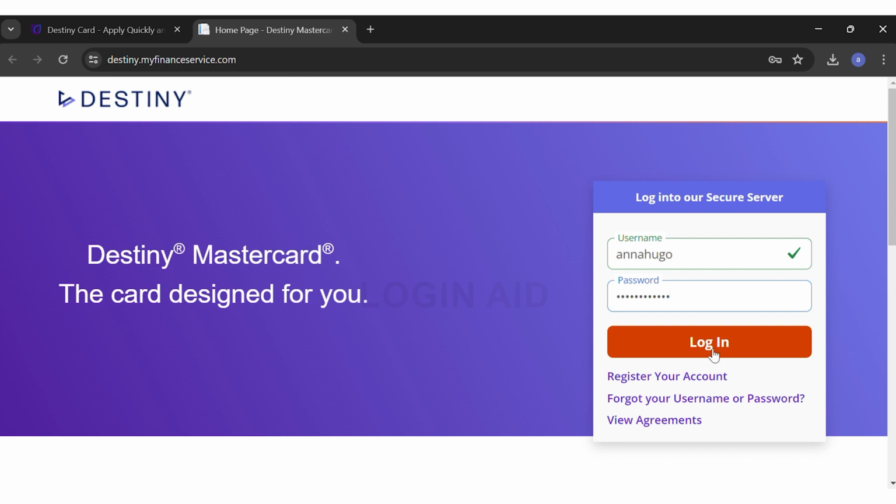Now, once you make sure you filled in all your details correctly, then you may just click on your login button. Once you click on the login button, you will be able to check status of Destiny credit card, as here you can look at all the information of your credit card.